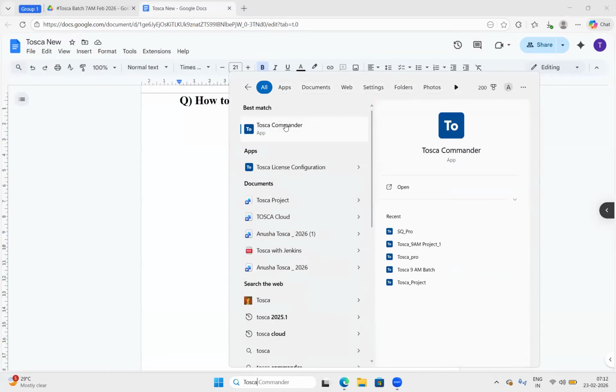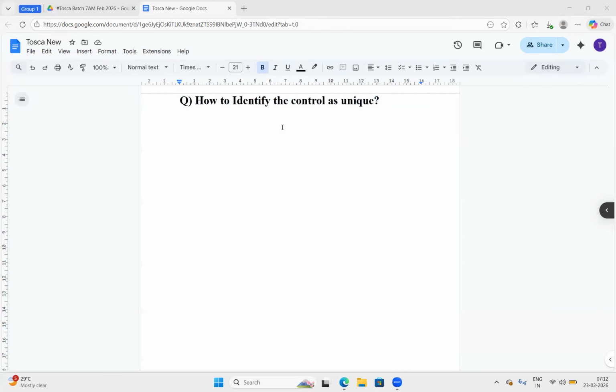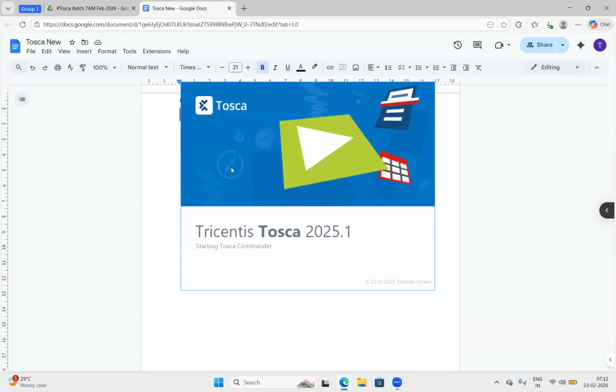See here, team. If you are automating any particular scenario using Tosca, like a manual test case given by a manual tester, whenever we try to automate that in an automation tool, we go one by one, a step by step process. Whenever you go with the step by step process, try to identify the controls as unique. So what exactly does it mean?